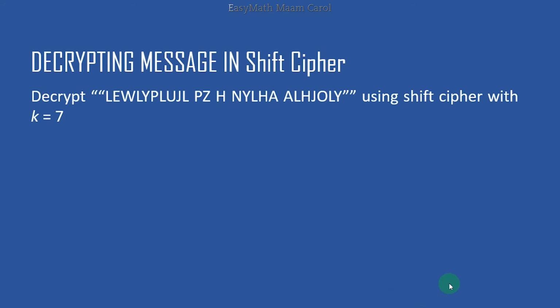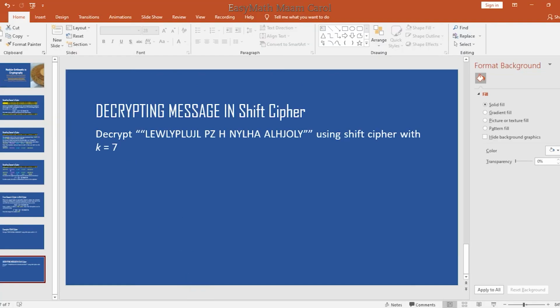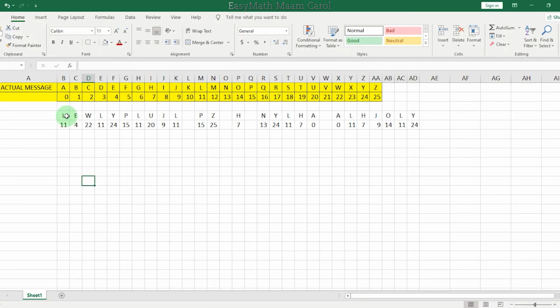Now, we are going to do a decryption of messages using shift cipher. For our exercise, we are asked to decrypt the message. Okay, L, E, W, L, Y, etc., etc. And we are going to use shift cipher with a key equal to 7. So again, it's much better if we are going to do this in Excel. So that's what I'm gonna do. So punta tayo dito. I have already placed the letters dito at I already changed yung appropriate numbers doon sa mga letra na yon. Okay?